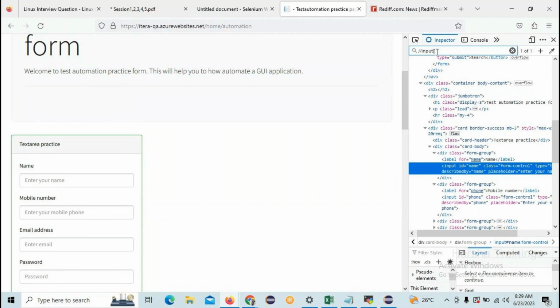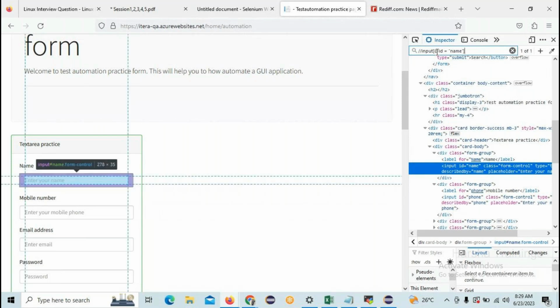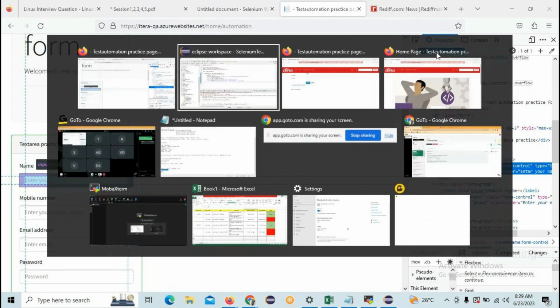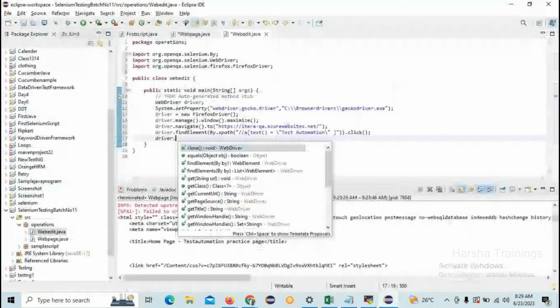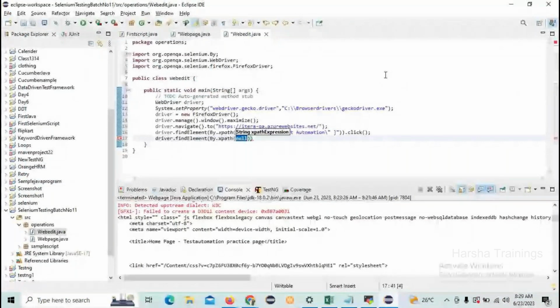ID equal to name. Sorry, ID. I hope this is correct, right? We are taking ID. So what I'm going to do, I'm going to copy this ID and go there: driver.findElement(By.xpath), and there I'm going to give the xpath which is copied.